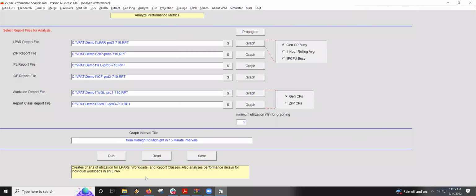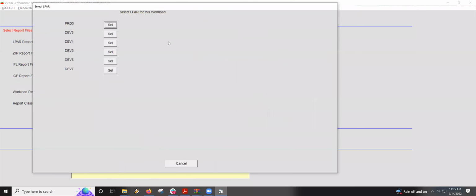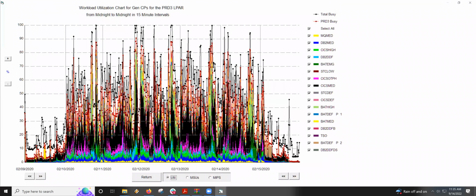So we can return back. The last thing we're going to demonstrate right here now is that we're going to click on the workload report file. The report class data will work the exact same as the workload report file in terms of usage. So we're only going to demonstrate workload for the sake of making this video a little shorter. When we click the graph option here, we're going to see a similar selection requirement. Since we want to look at service class data, we have to tell it what LPAR it comes from. And now we can begin to see all the service class data here.